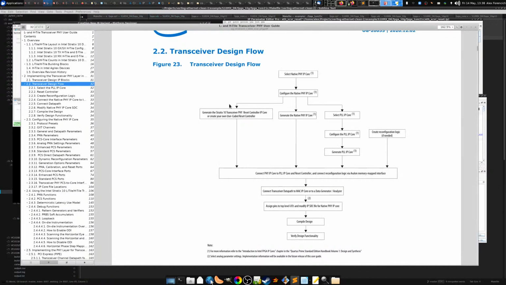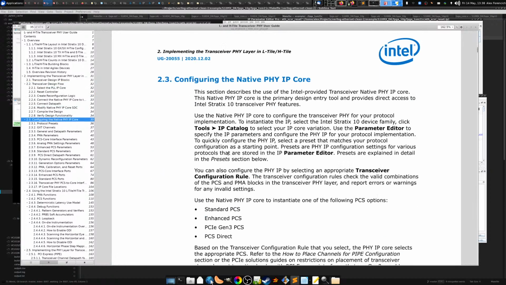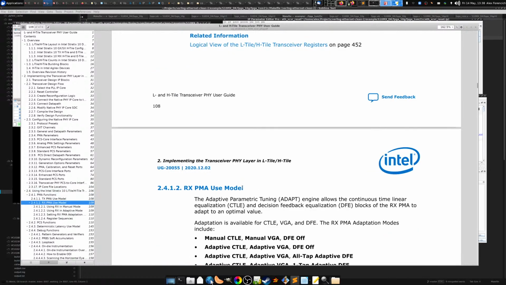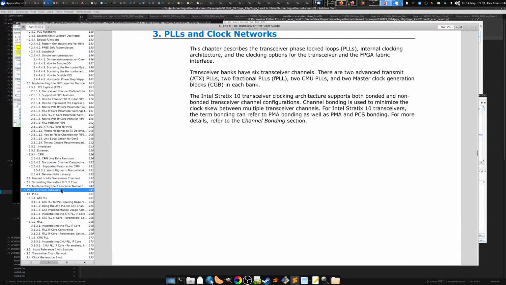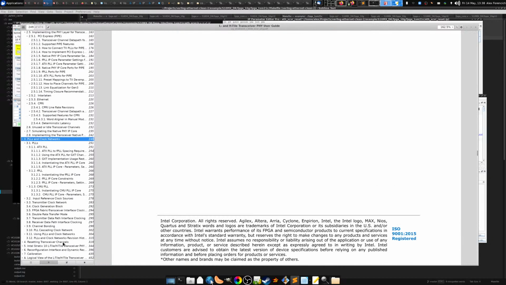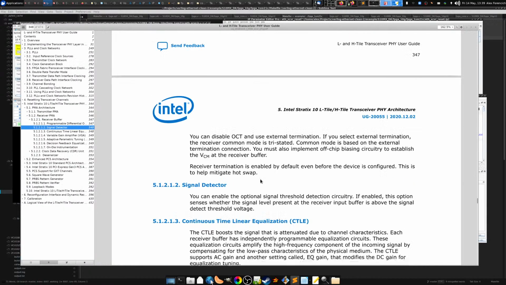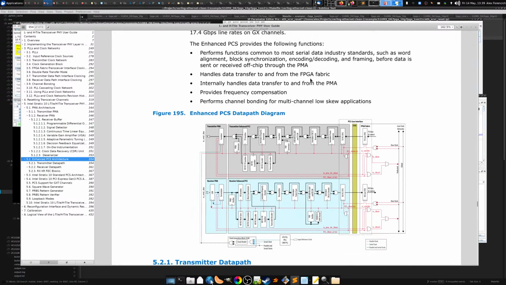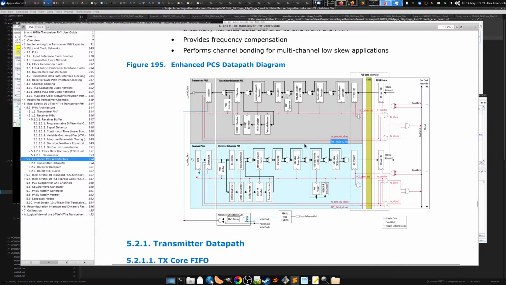While that's thinking about things, let's take a look very briefly at the block diagram for these tiles. Let's see here. PLLs and block networks, that's not what... okay, yeah, the PHY architecture. What do we have here? Okay. All right, this is what I was looking for. So this one shows the actual data path that's running inside of each one of these tiles.